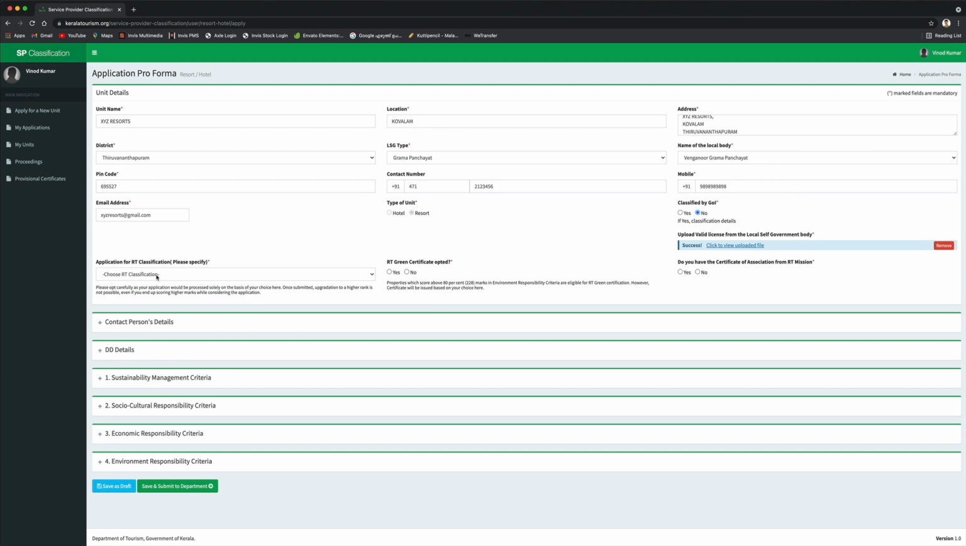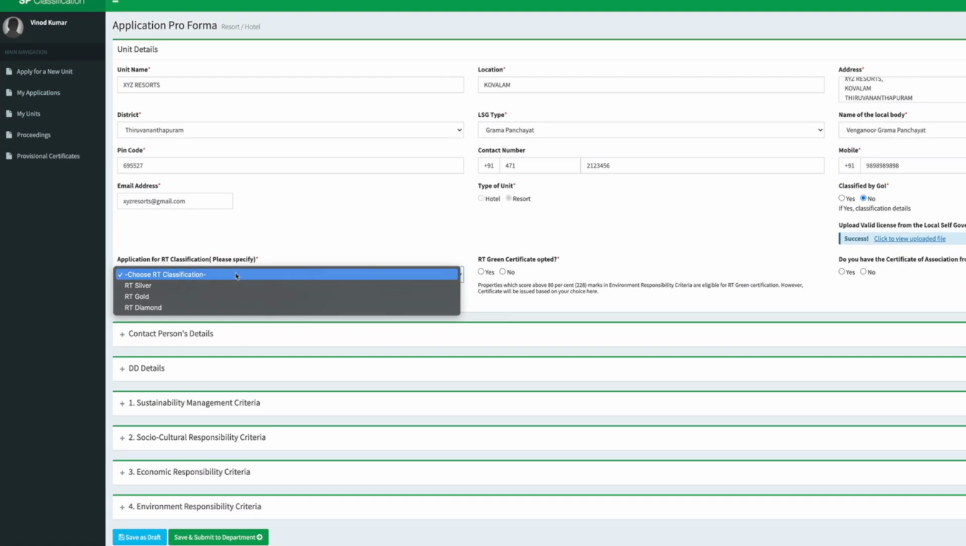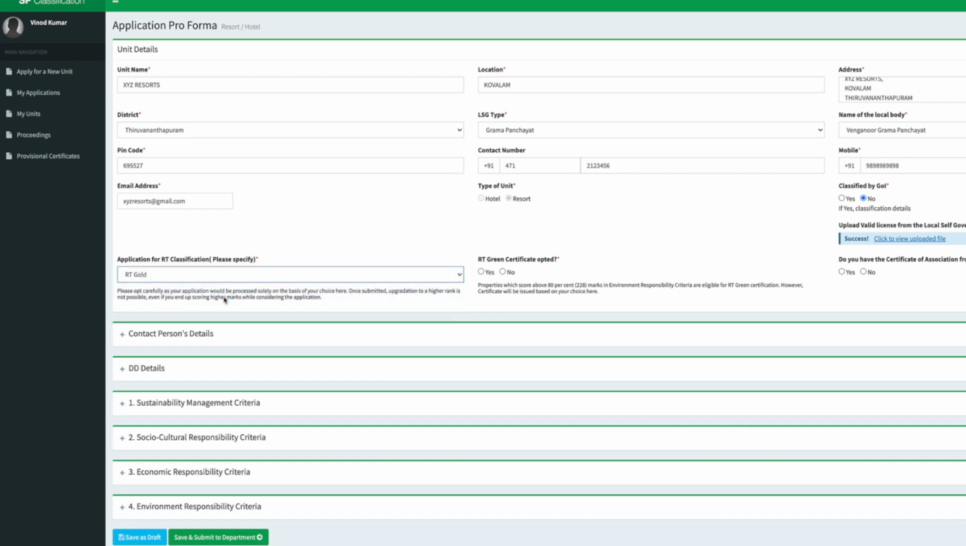Please choose RT classification carefully. Once submitted, upgradation to a higher rank is not possible, even if you end up scoring higher marks while considering the application. Now, you have to opt for RT Green certification. Please note that properties which score above 80%, that is 228 marks, in Environment Responsibility criteria are eligible for RT Green certification. However, the certificate will be issued based on your choice here.